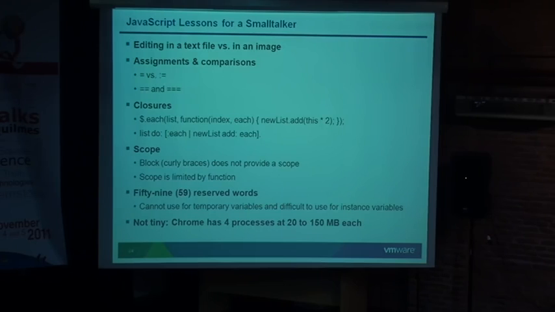One of the things that trips up programmers coming to JavaScript is that curly braces do not provide scope. So you can have variables inside that are visible outside. So curly braces don't limit the scope. All variables defined inside a function will be visible inside the function. Of course, we have our 59 reserved words that can't be used for temporary variables.